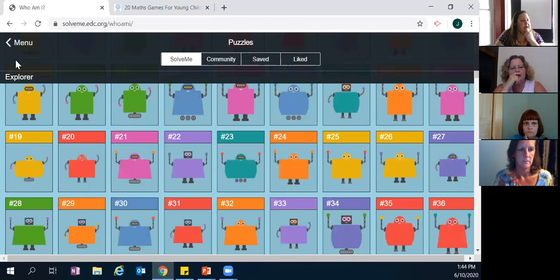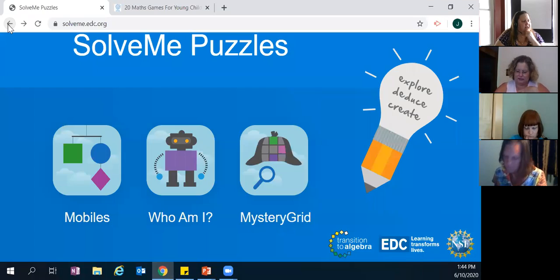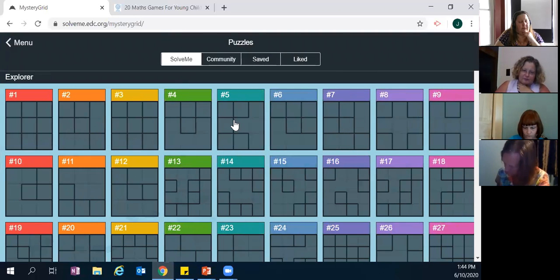So that's just the SolveMe, the Who Am I puzzle under the SolveMes. I'm going to go back to the beginning here. This mystery grid, I'm going to click on that and hit play.